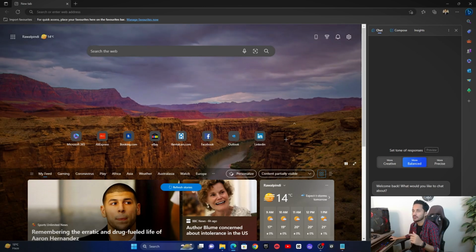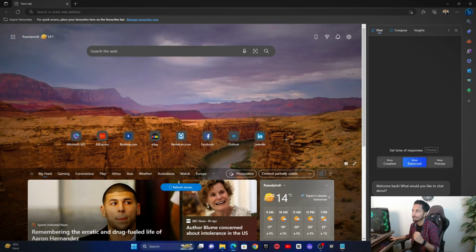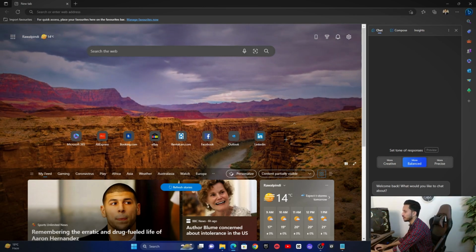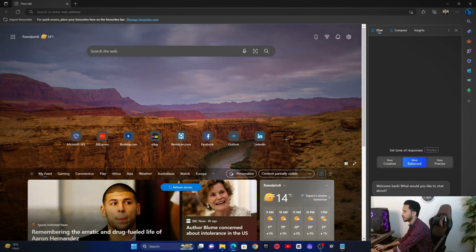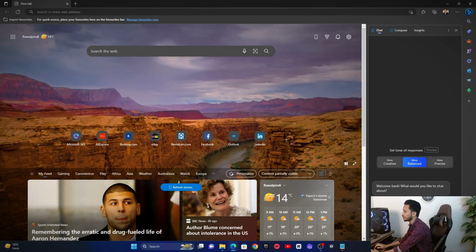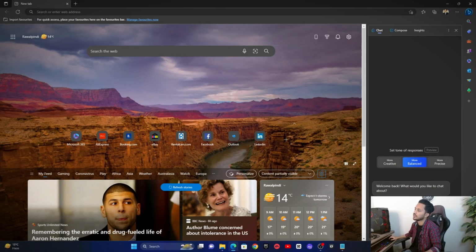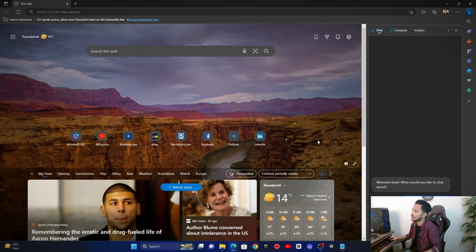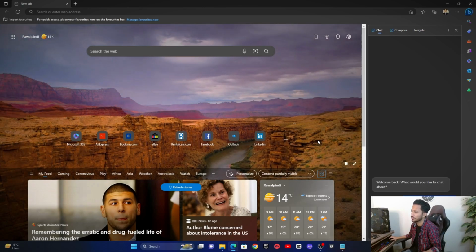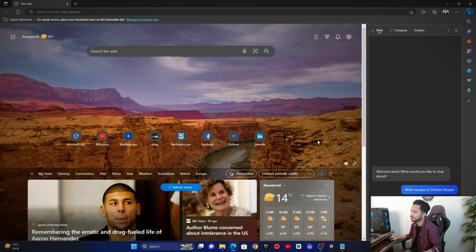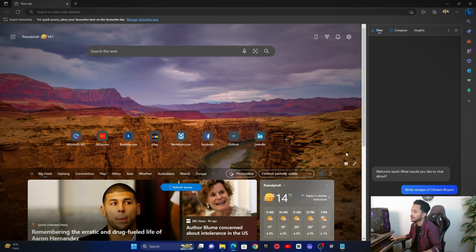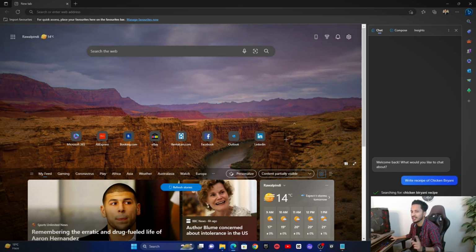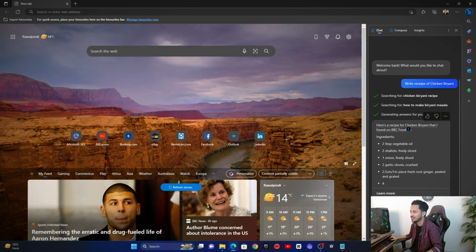So for example, I'm going to ask it to write me a recipe. Let's just go ahead and ask it to write a recipe of chicken biryani. Let's see what response we get. So it's balanced and it is currently generating the response. Let's see what we get as a response here. Searching for chicken biryani recipe, searching for how to make chicken biryani masala. I think it changed it slightly, but here you go.